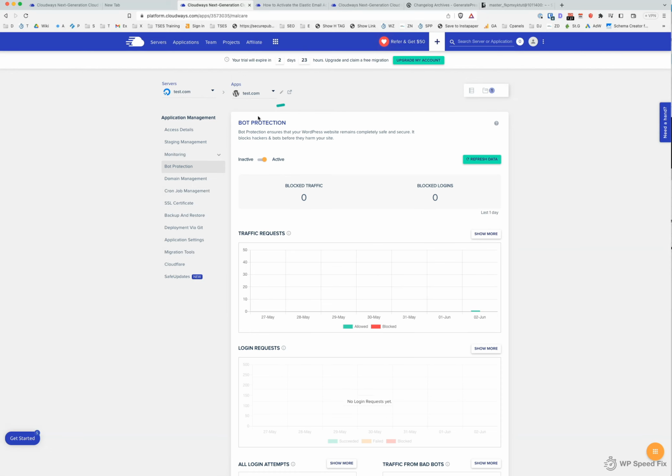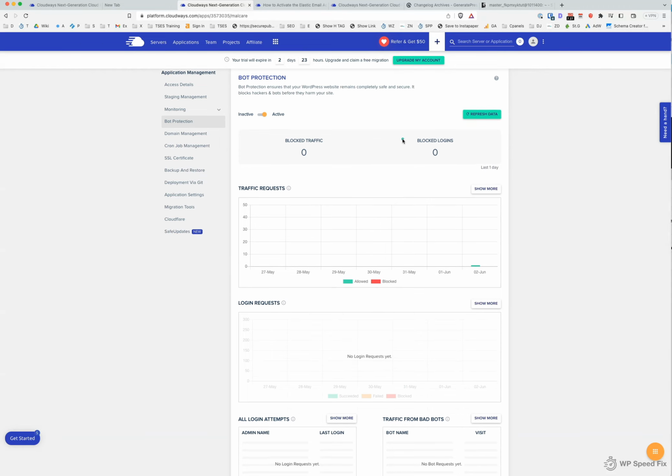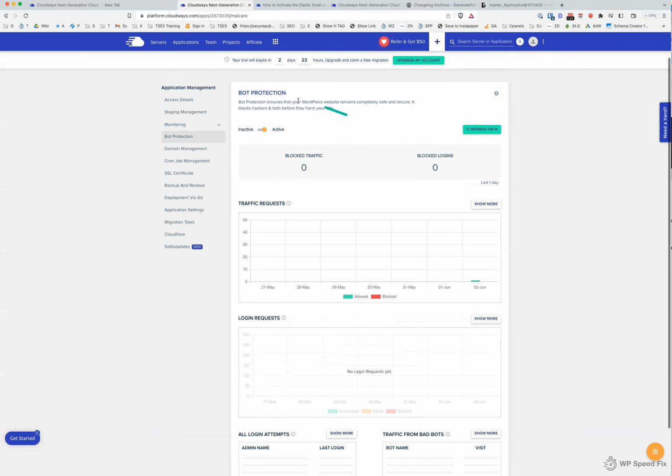Other things here to pay attention to, bot protection. This basically installs a plugin called Malcare, so you may or may not want this. If you're using something like WordFence, you probably don't want to install this, but you want to leave this on by default if you're not using any other security settings or options.